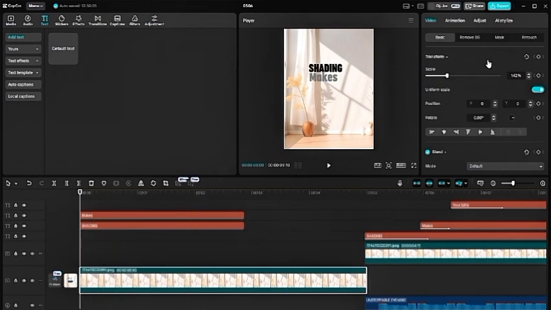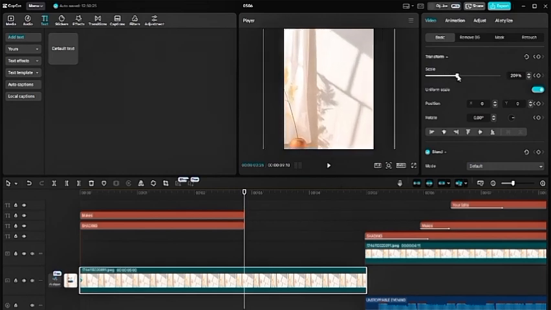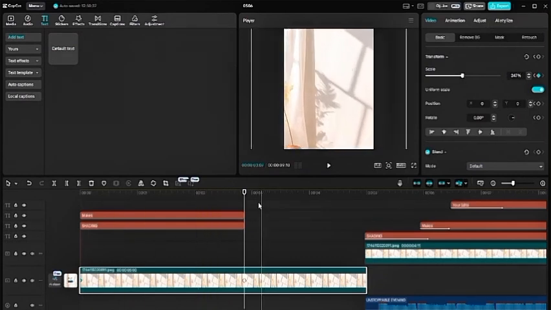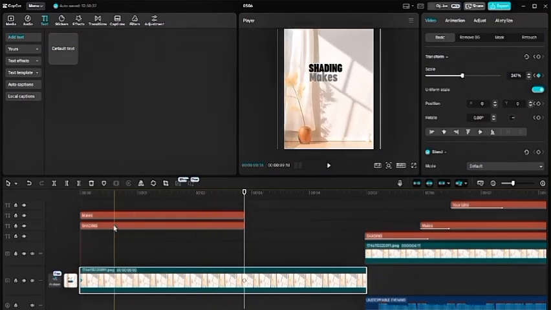I'm still going to give you a lesson on the keyframe. For now, put the keyframe on the beginning here, then drag it to where it's supposed to be the end of the video, and then increase the size of the background so that it goes and then it comes back. Then I did the same thing for shading.